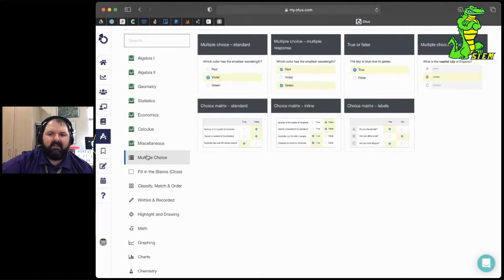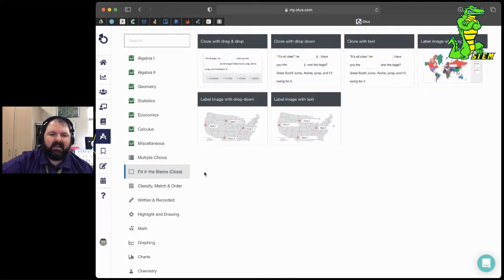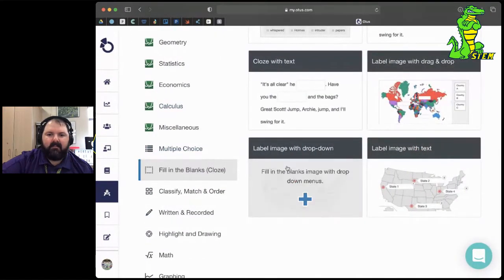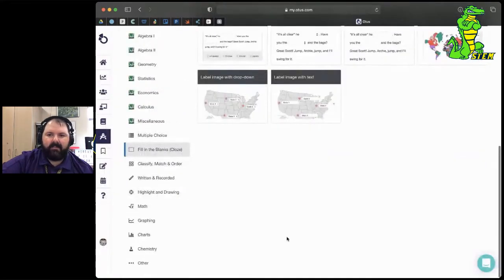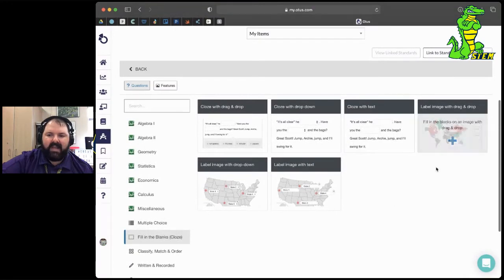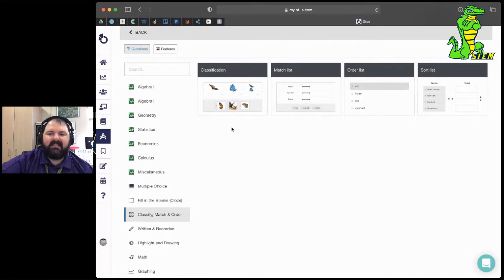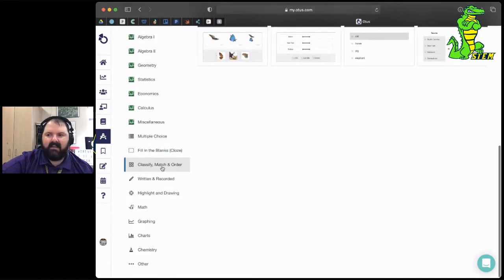Within multiple choice, we have a bunch of different versions of multiple choice questions, and I'm sure you've seen these. We can even fill in the blanks to where you can have an image, like this one right here. We can have an image, and I'll zoom in, and it doesn't really go in too far, but where you can label things on a map, which is kind of cool. You can even label drag and drop where they're going to move and drop their items, close texts. You can classify, match, and order. I mean, there is a ton of different question types on here.